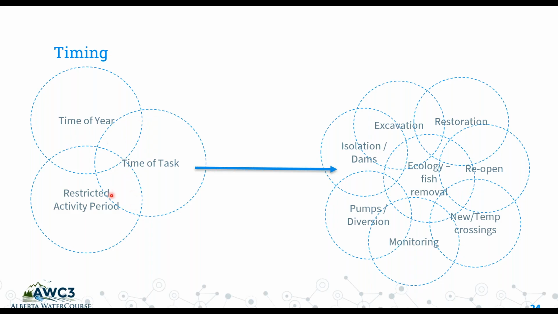And then you'll want to think about the time of each task. So in this illustration, once we decide what time of year we're going to do the project, whether we're in the restricted activity period or not, we'll want to start talking about timing our tasks. Now you notice I have not put these in a specific order. I've based them all around ecology and fish removal. These may not happen in an exact order. It depends on your project and how you execute it. But these are some of the items you'll want to think about timing.